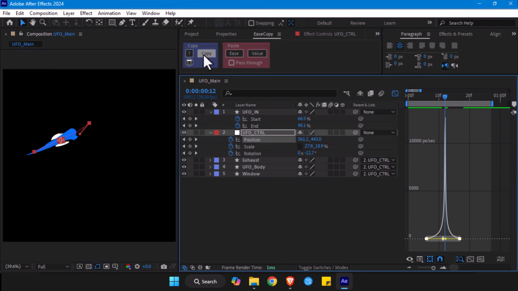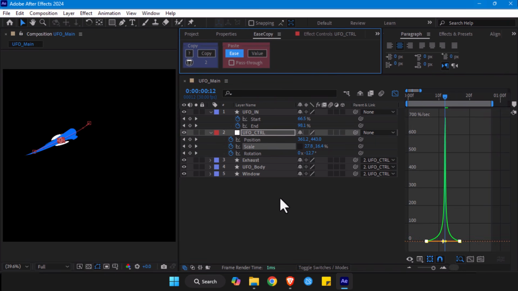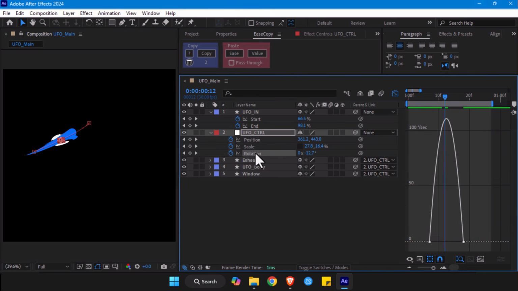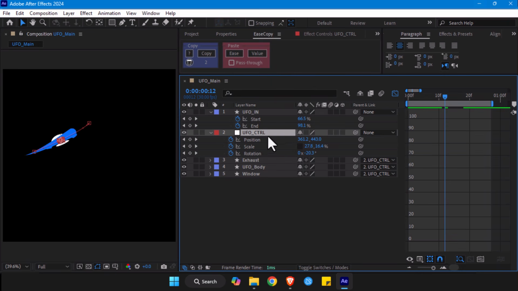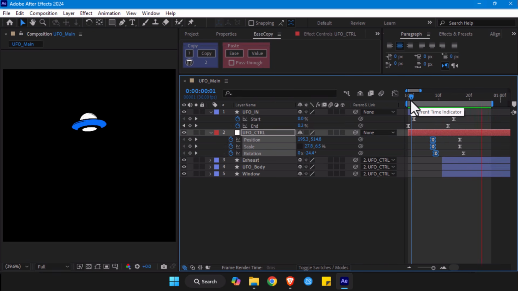Now I'm going to select this. I'm going to copy this. I'm going to paste this. Okay. I'm going to select this and then paste this. Okay. Now I'm going to bring these keyframes a little bit ahead like this. Okay, so we have a smooth animation. Okay, the first part of the animation is done, as you can see.